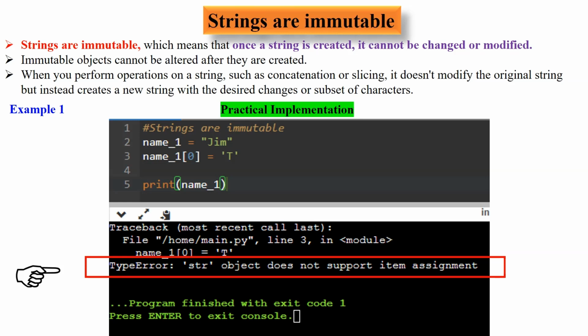name_1 of 0 equals T. This line attempts to modify the first character of name_1 by assigning the value T to name_1 of 0. However, this will raise a type error because strings in Python are immutable, which means you cannot directly modify individual characters in a string. In the line print of name_1, since the previous line raised a type error, this line will not be executed. If we run this code with the attempted modification name_1 of 0 equals T, we would encounter a type error indicating that strings are immutable and cannot be modified in this manner.